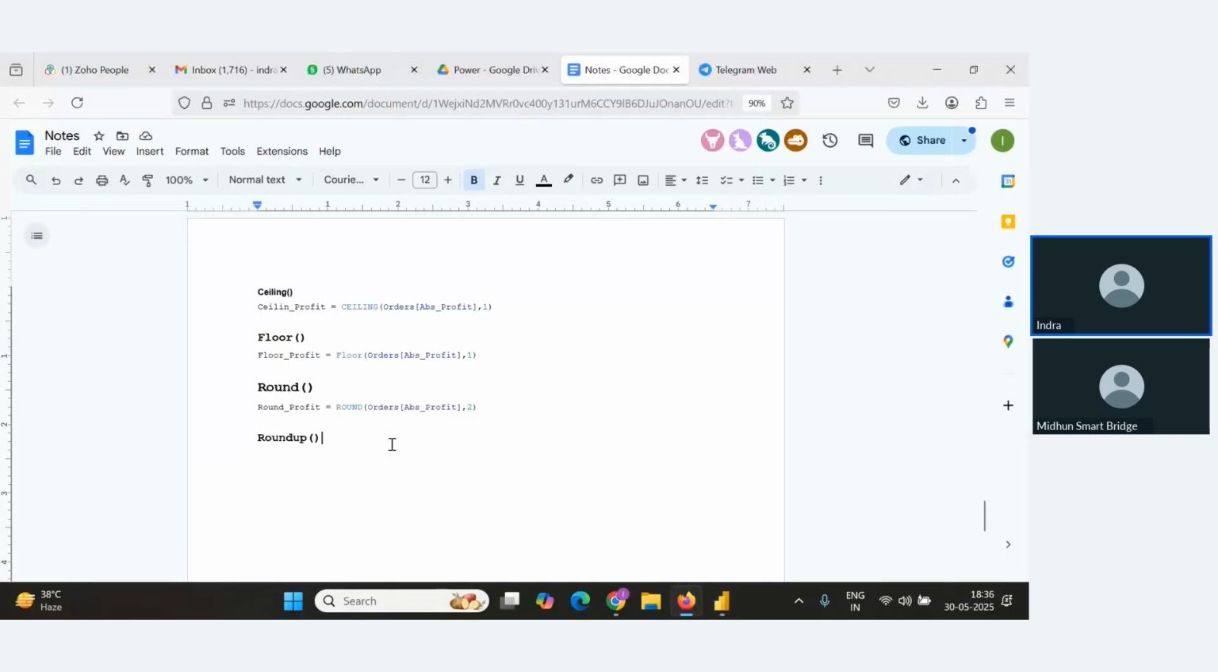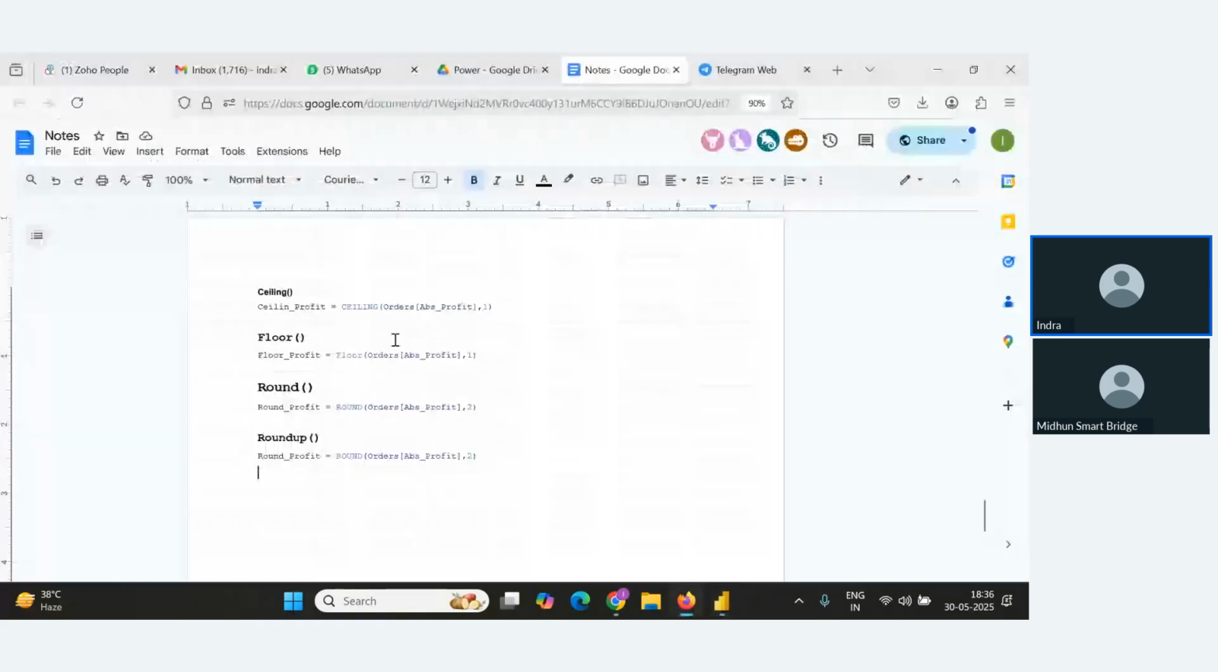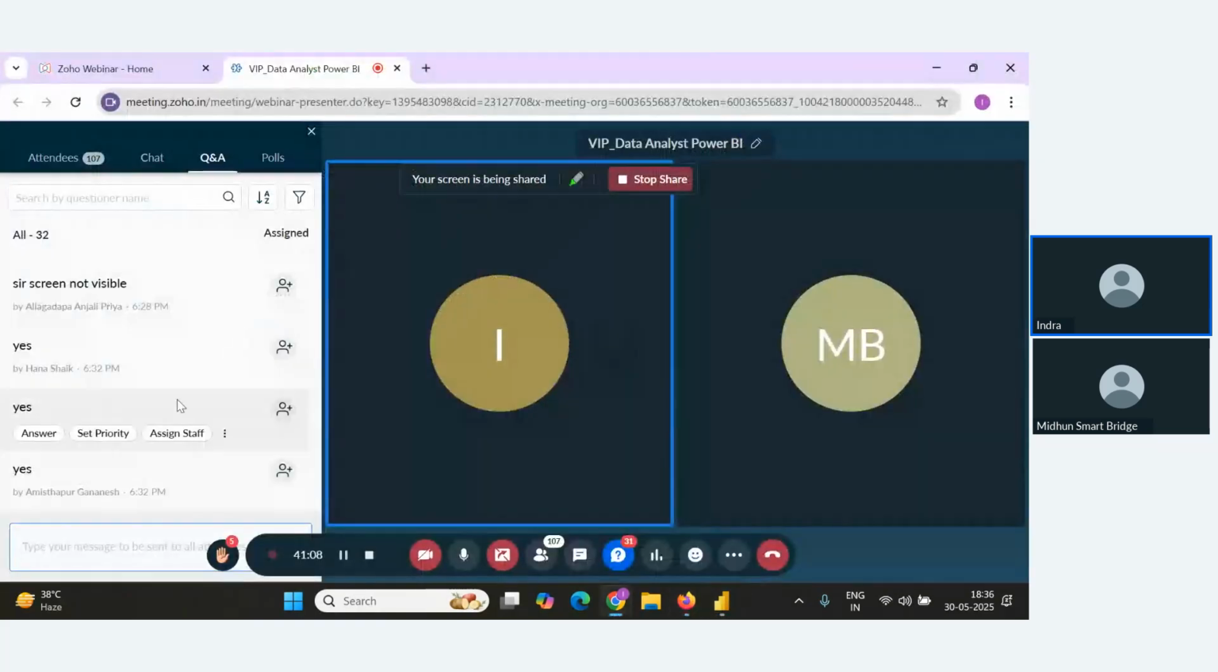Similar to that, we also have round down, which will round down the value towards the downward value. For example, if you have 9.33, it will make it 9. 9.29, it will make it 9, like that. Downward value. All right, clear? Yes or no? Clear till here? Can I get a quick yes, guys?